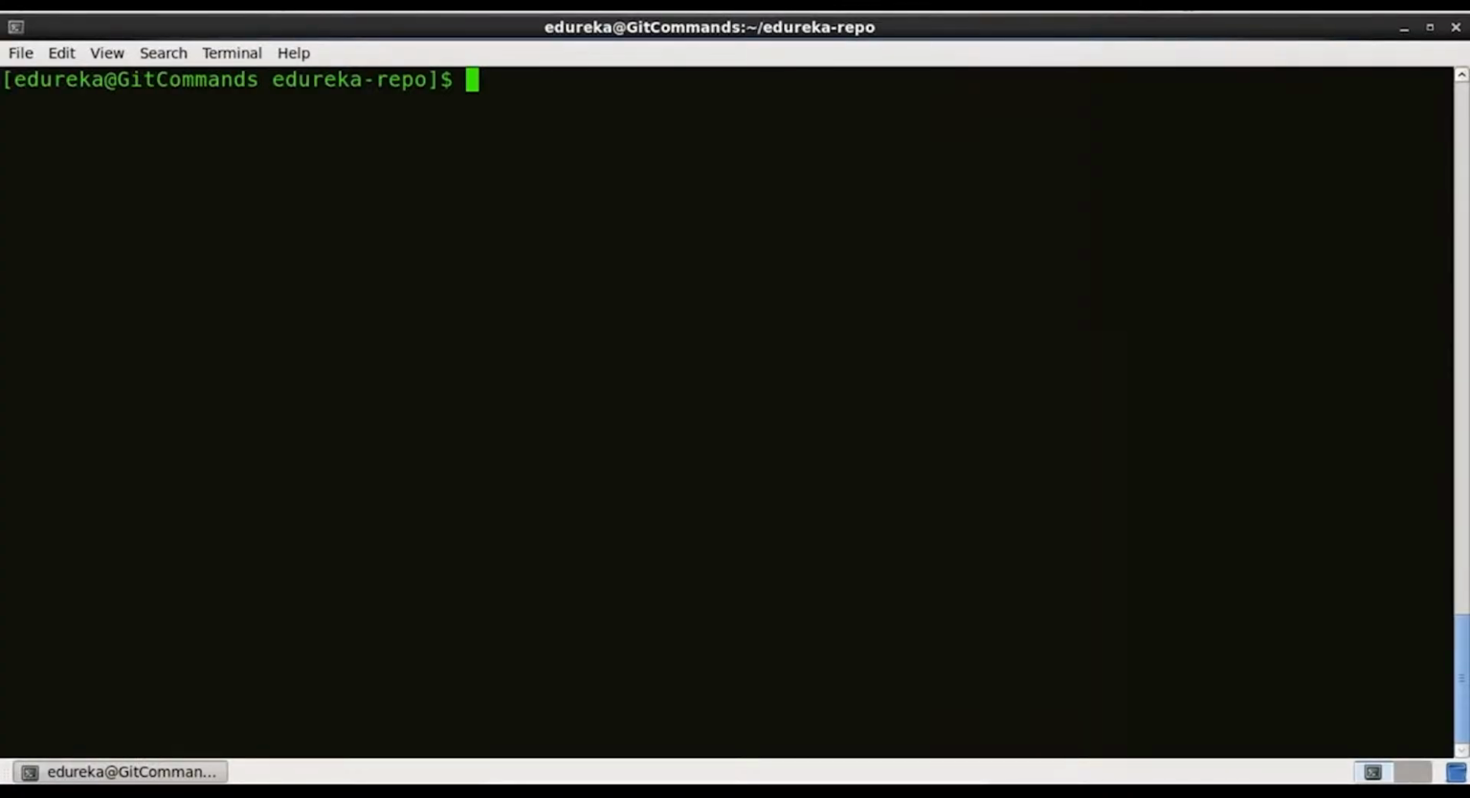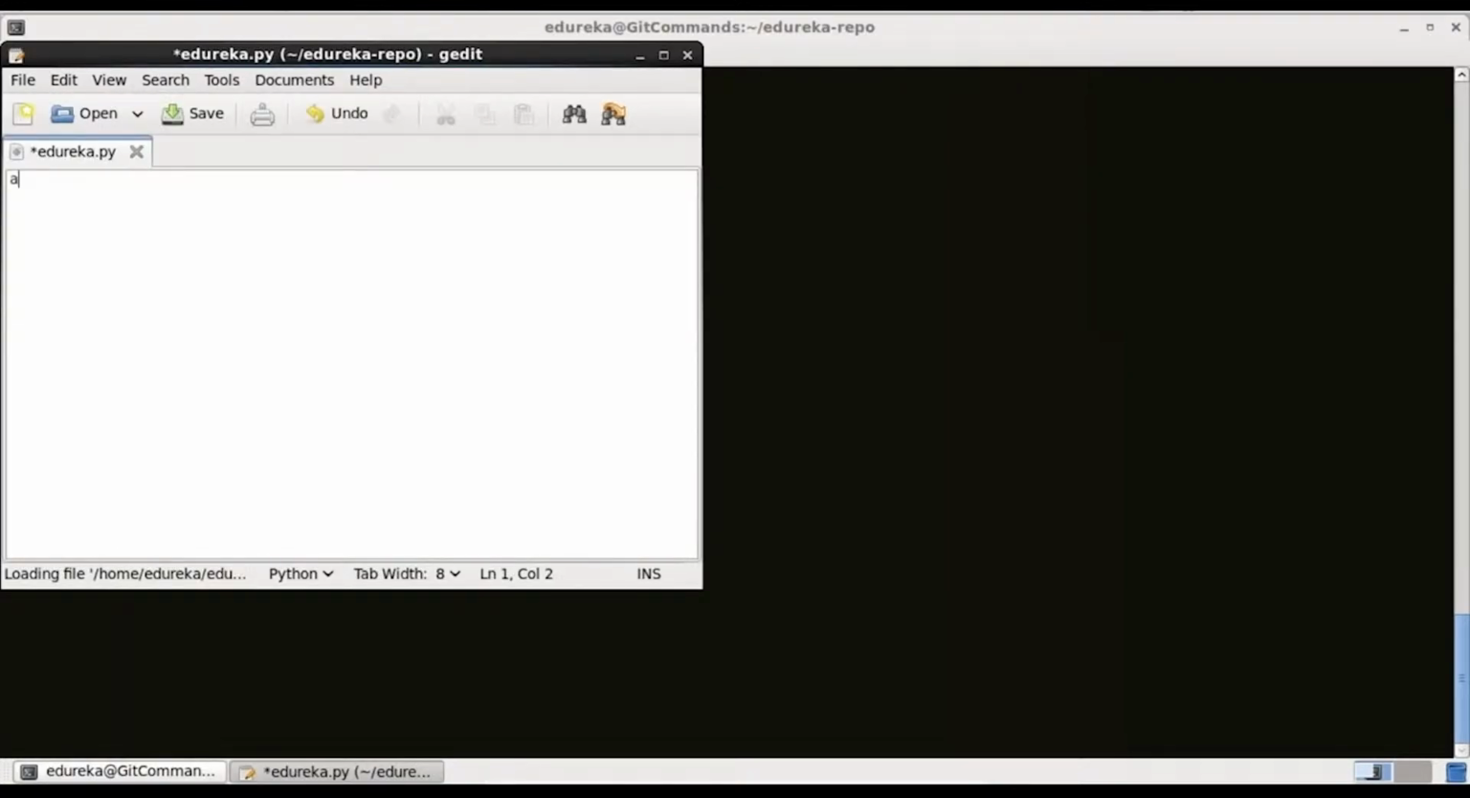This is my virtual machine again, guys. And first, let me just create a file here. Let the name of my file be edureka.py. Yeah, let me just go ahead and type something in this .py file. So I'll just type in here a = 10, a small code, b = 20, and I'm going to print a + b, pretty basic. Save it and go ahead and close it, right?